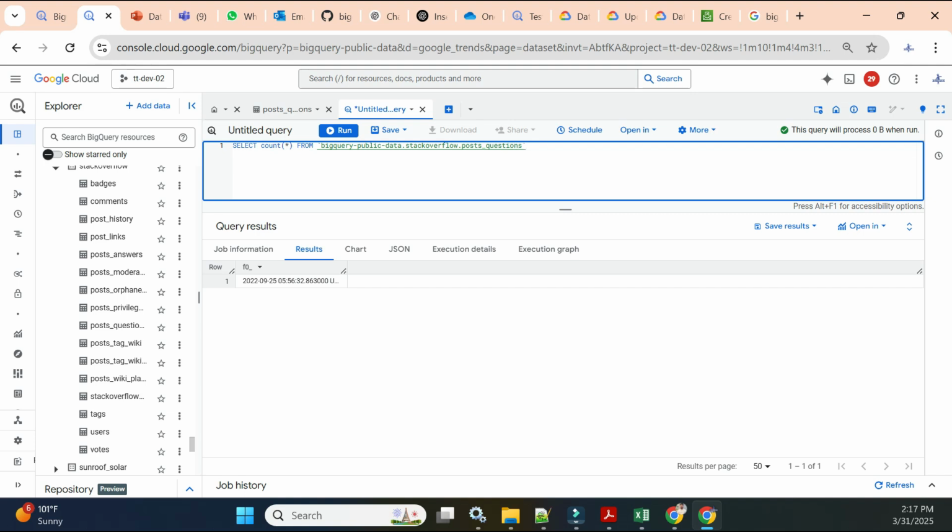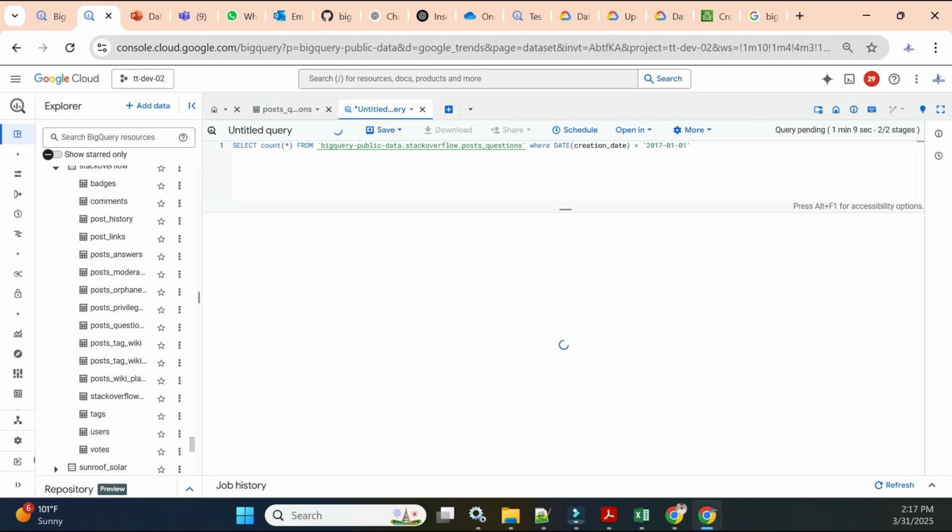Okay, so I will just add a where clause, where date of. Here we have to give the column name. So the column name is creation date. Why I'm giving date of is because this is a date time column. From the date time column I have to get only the date, and it should be greater than 2017-01. So I'm just getting the records which are greater than 2017.